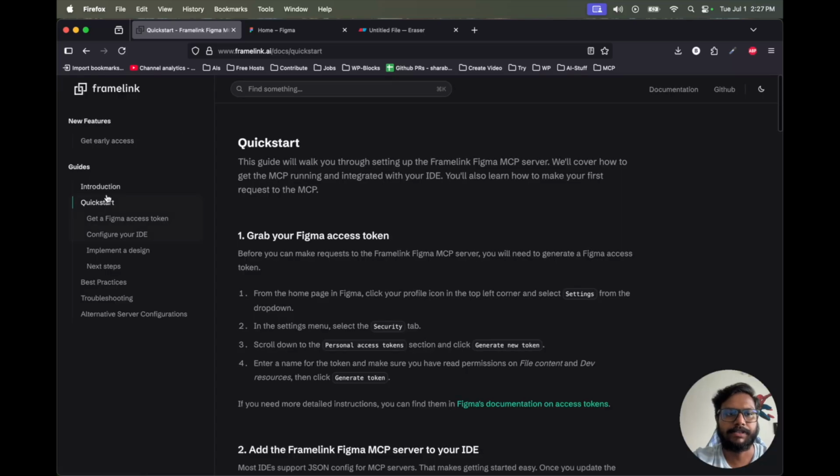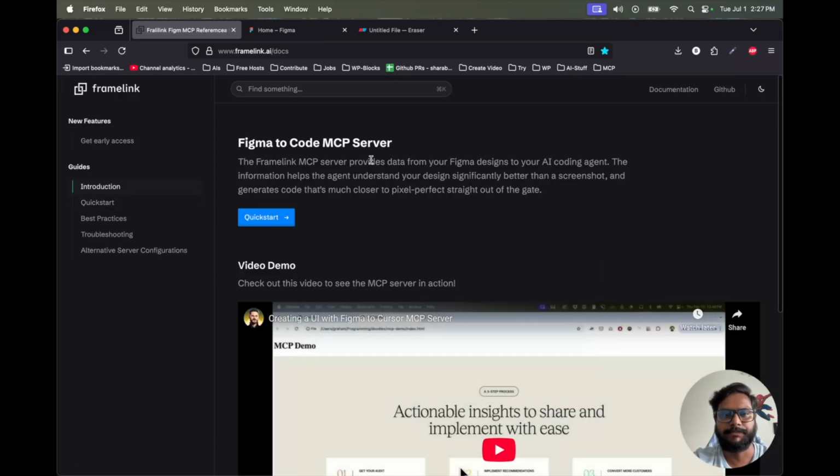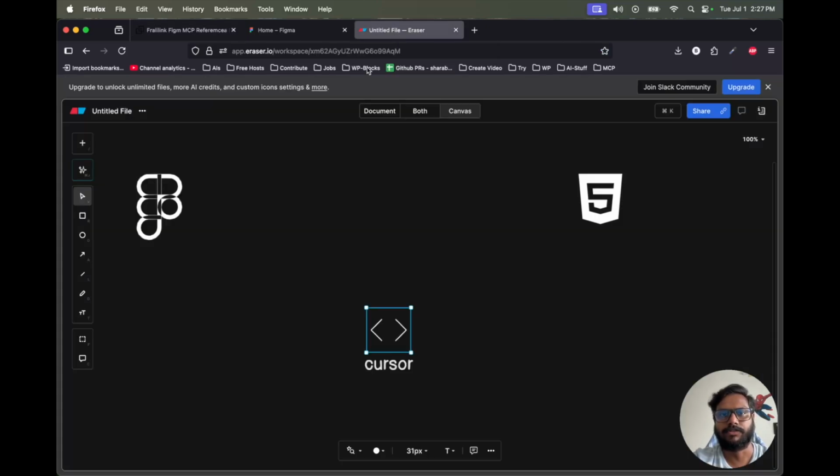So, what is FrameLink? It is an MCP server for Figma to code. Now, what is an MCP server? Let's understand by graphics. Let's say we have a Figma design which we want to convert into HTML code. For that, we use any coding agent, let's say Cursor in our case.